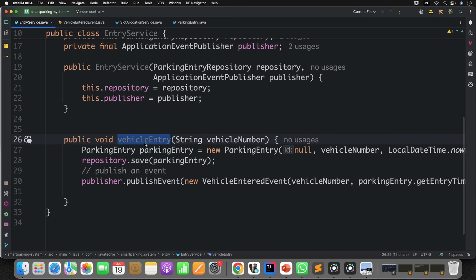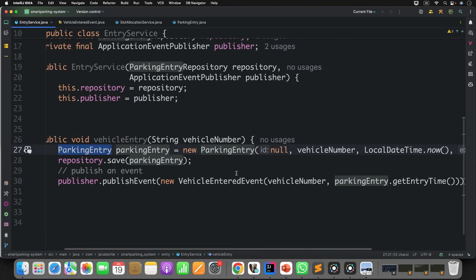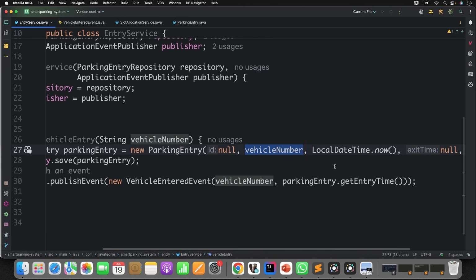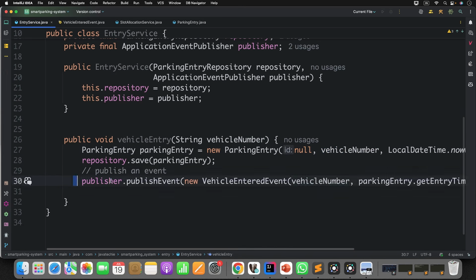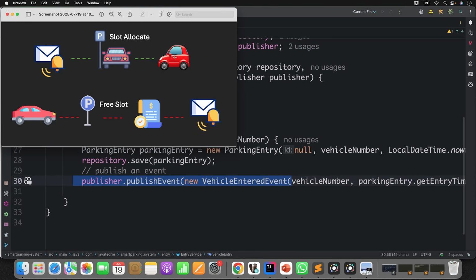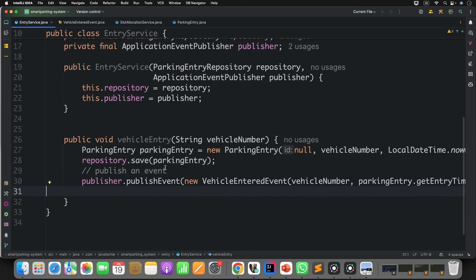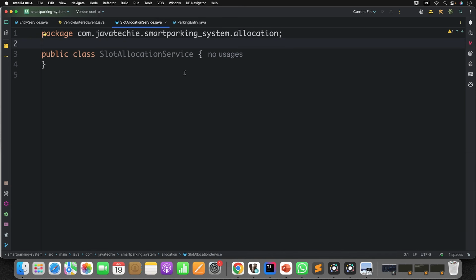So on vehicle entry, we save the parking entry object with the vehicle number and current timestamp as the entry time. Then we simply publish the event. Now if you understand this flow, once a vehicle enters, the system should allocate the slot and send a notification to the user. It means on the vehicle entered event, these two tasks need to execute, right? Since we are publishing the event from the entry service, this event needs to be consumed by the slot allocation service to allocate the slot.